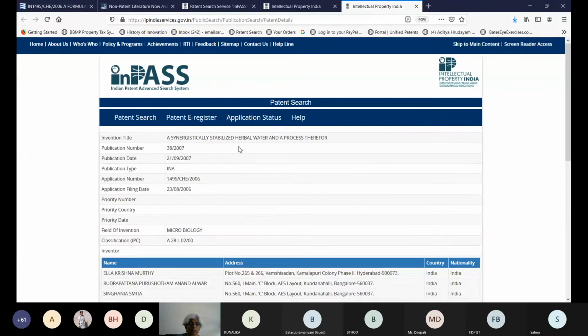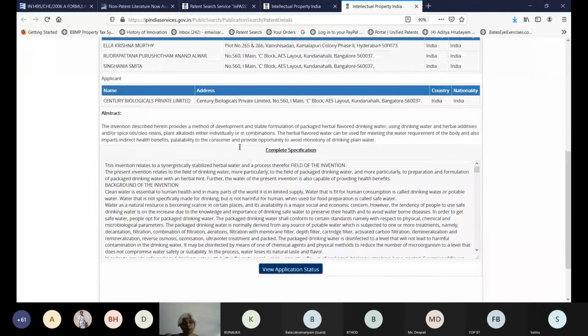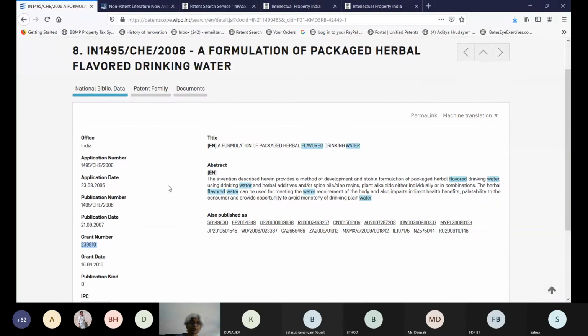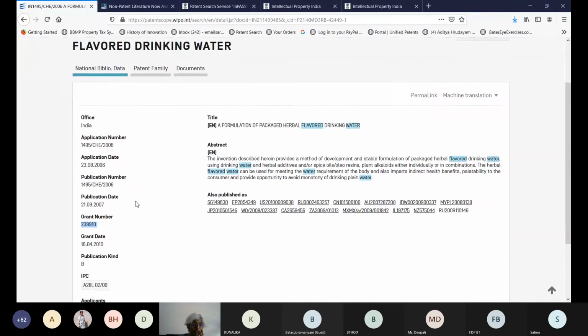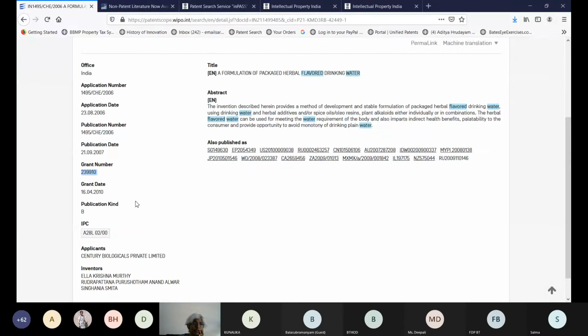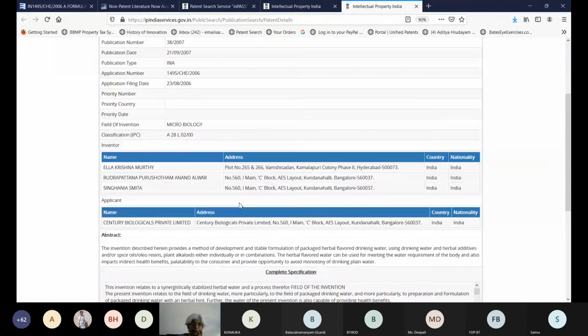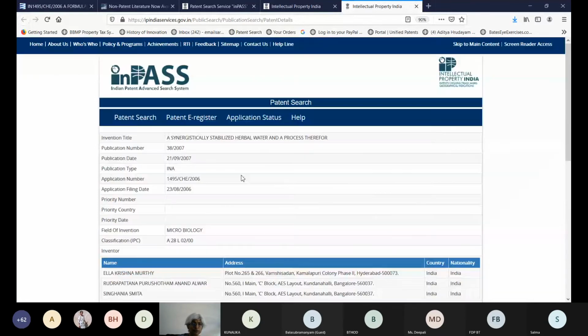Here it is. Here is the whole thing, complete specification. You will get everything here. So you see, it's very helpful to know that even if you don't get the details on PatentScope, because they only have to put in what they have given, the abstract and the bibliographic data, you pick up the number and then you go to InPASS, the Indian patent database, and you will get the entire thing over here. You are going to mix both of them. So is that helpful?